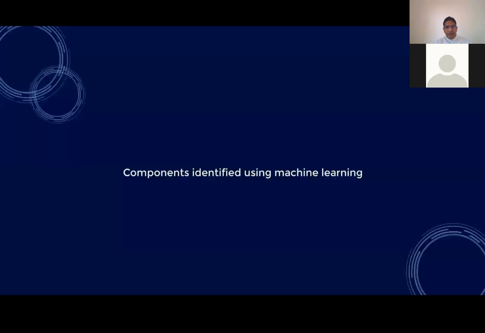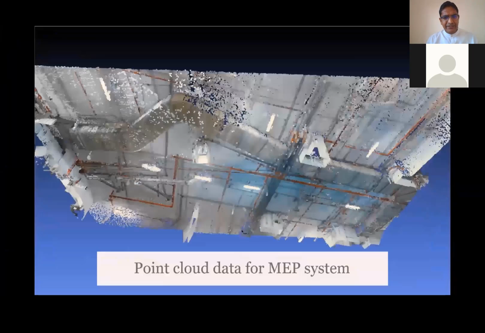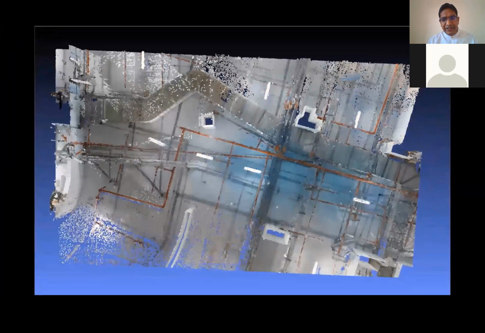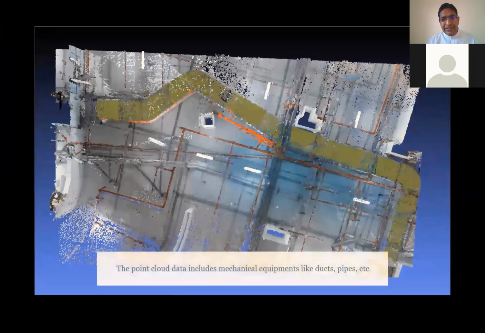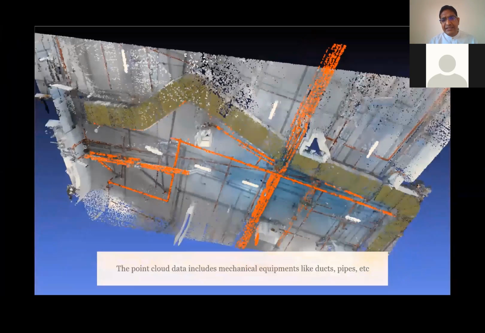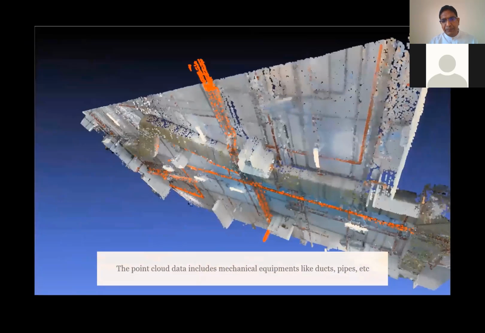So what you see here in the video is a scan of a ceiling. You can see ducts, you can see pipes, columns, and so much more. Now, with the help of machine learning, we automatically identify such sets of points and color code them. So it knows that these sets of points are actually duct. It is categorizing them in a specific category. It is not like duct pipe.